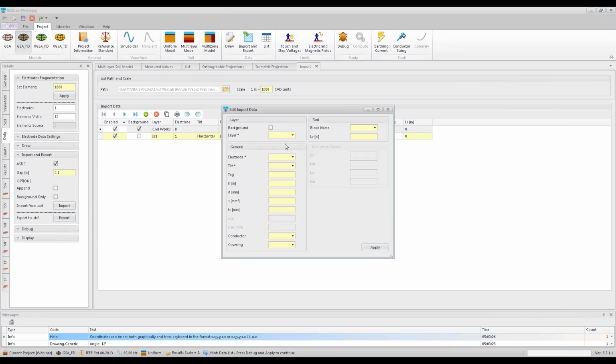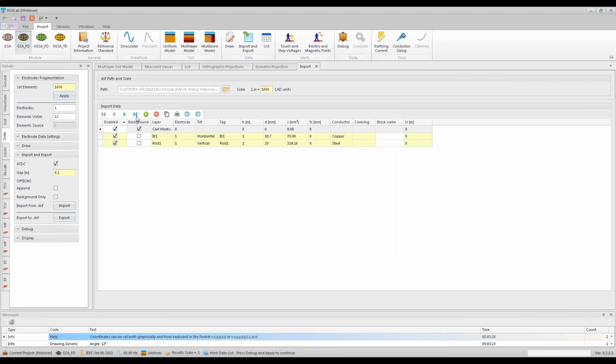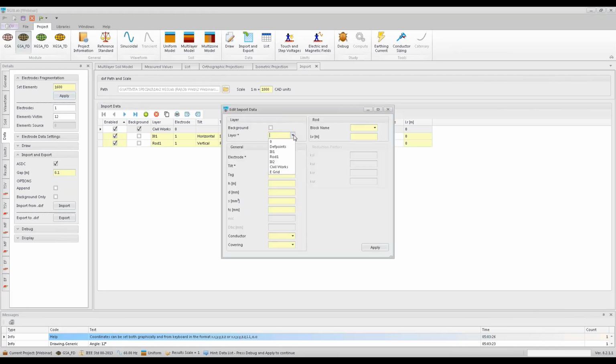We have to do this for all the layers we are interested in, so also for rod 1. I'm going to go quite quickly on this in order not to lose time on this part. The important thing is that you understand that you need to arrange your AutoCAD file in a good way in order to recognize the layers and to collect them in the model.